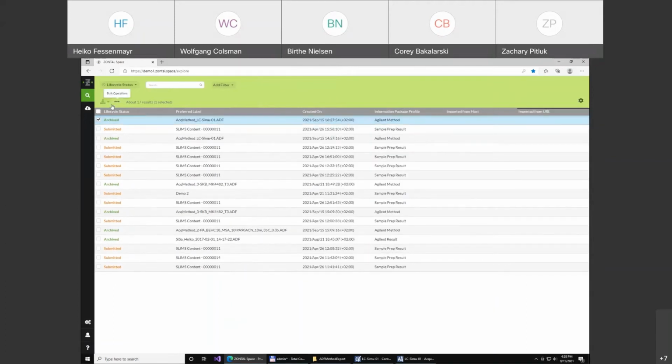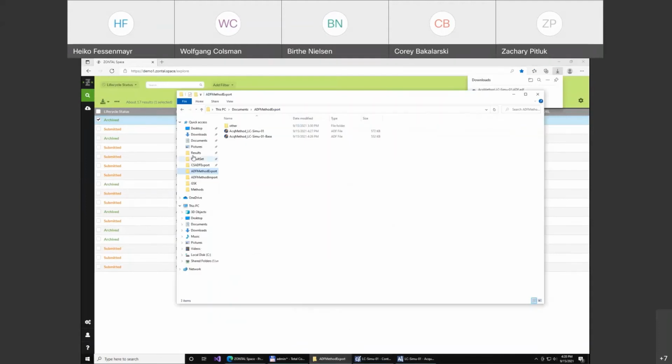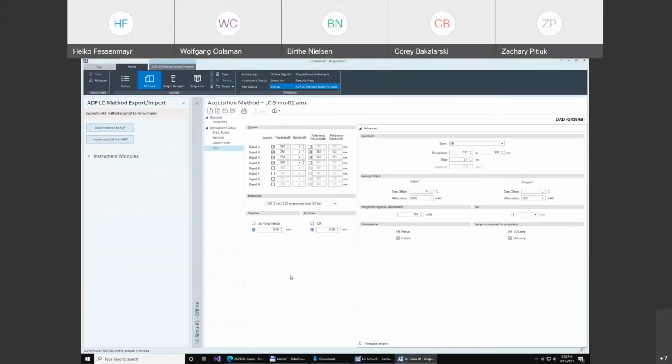Let me now switch to the import workflow. For this, I download the ADF from the ZONTAL space to my local download folder. It has been downloaded. You can see it here. And then I will switch back to the OpenLab CDS acquisition client.